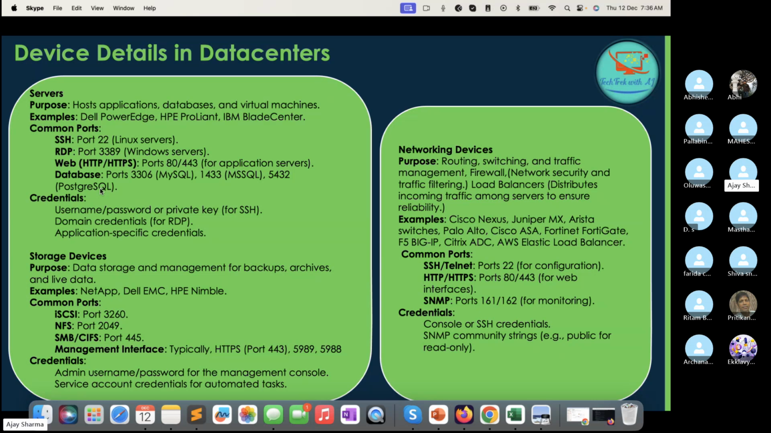If you use MS SQL, you use port 1433 to connect to that particular database specifically. For MySQL the port is 3306, and Postgres is 5432, right? So different things you put on that particular device.